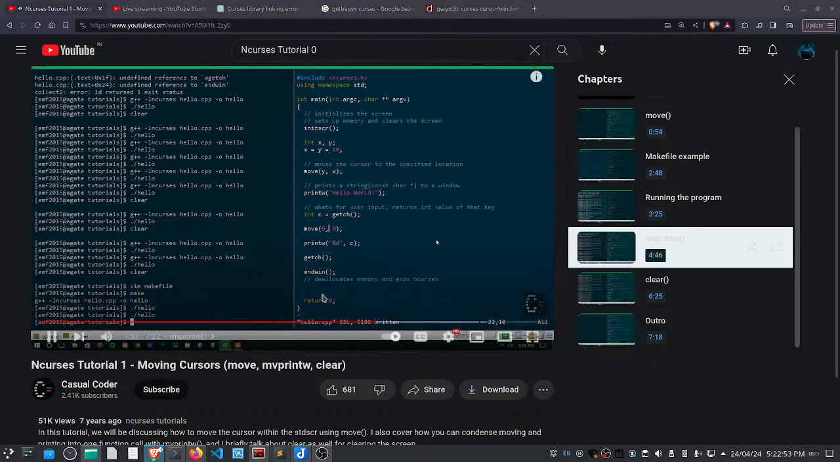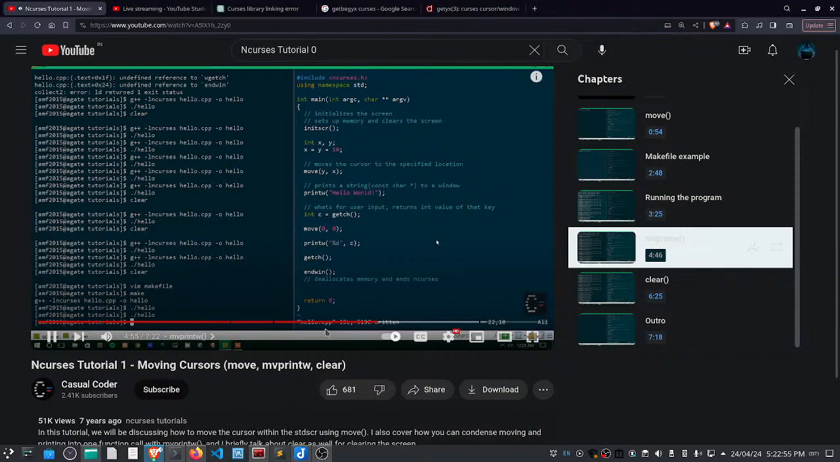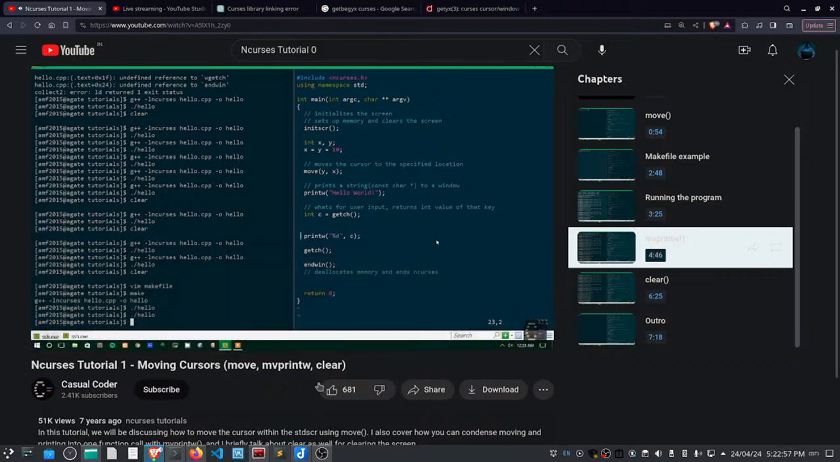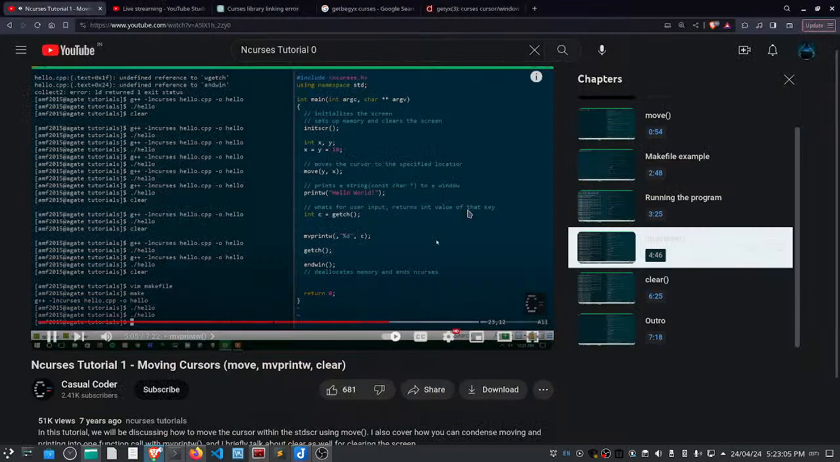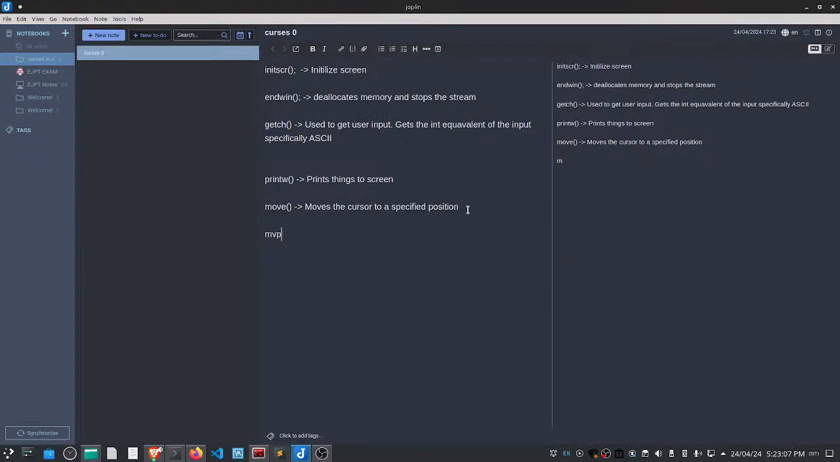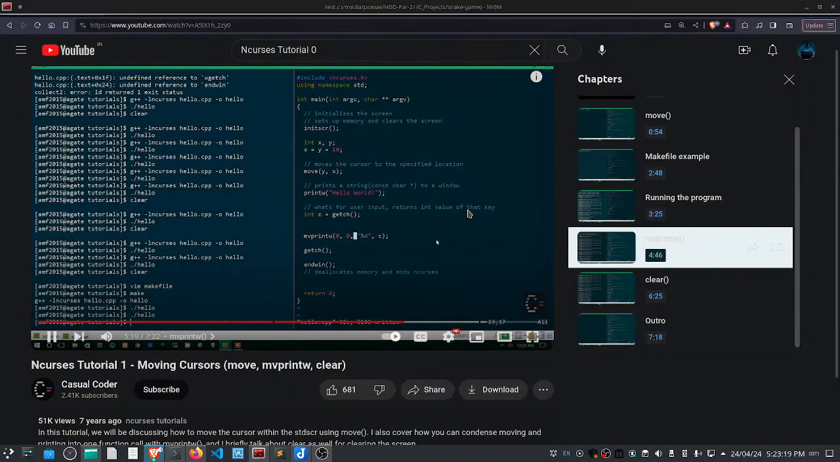Function, because they realize that people commonly want to move and then print something. So you can actually use move print, which takes the y and x at the beginning and then moves to that location and then prints. So let's just do the same thing where we go 0, 0. There we go. Make it look all nice. So let's make that again.